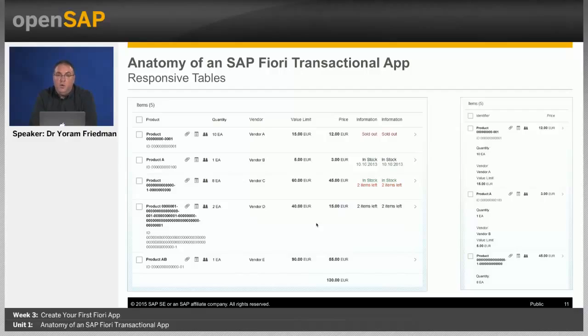And another important and very interesting graphical element that we have in Fiori is the responsive table. As I mentioned, most of the information we present is either in form or table. Responsive table is a graphical element that enables me to show information in a tabular way, but I can also configure the table and decide what happens when the screen size changes.